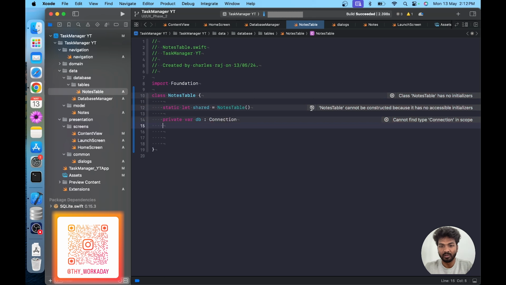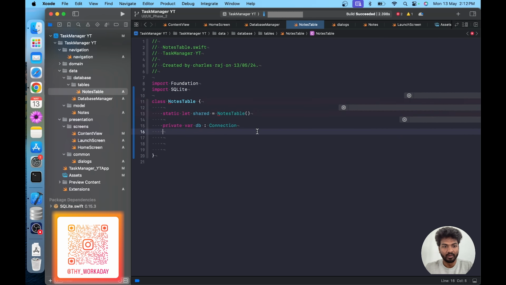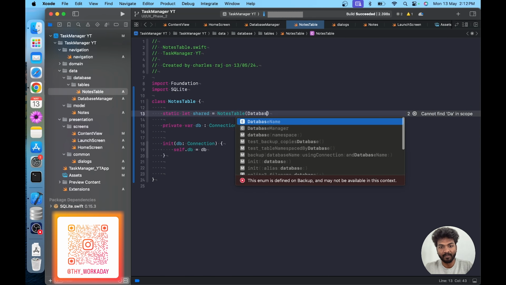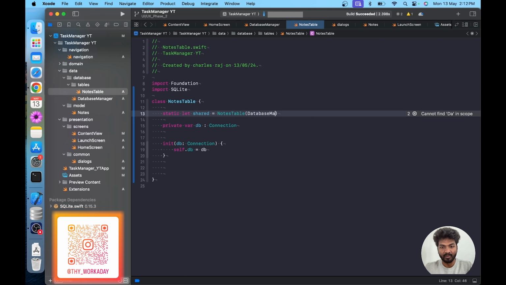Let's see, we need to import the SQLite, then we are going to init the db connection. In the init we are going to get that db connection through the static variable, DatabaseManager.shared.getDB. So now we are passing this one.